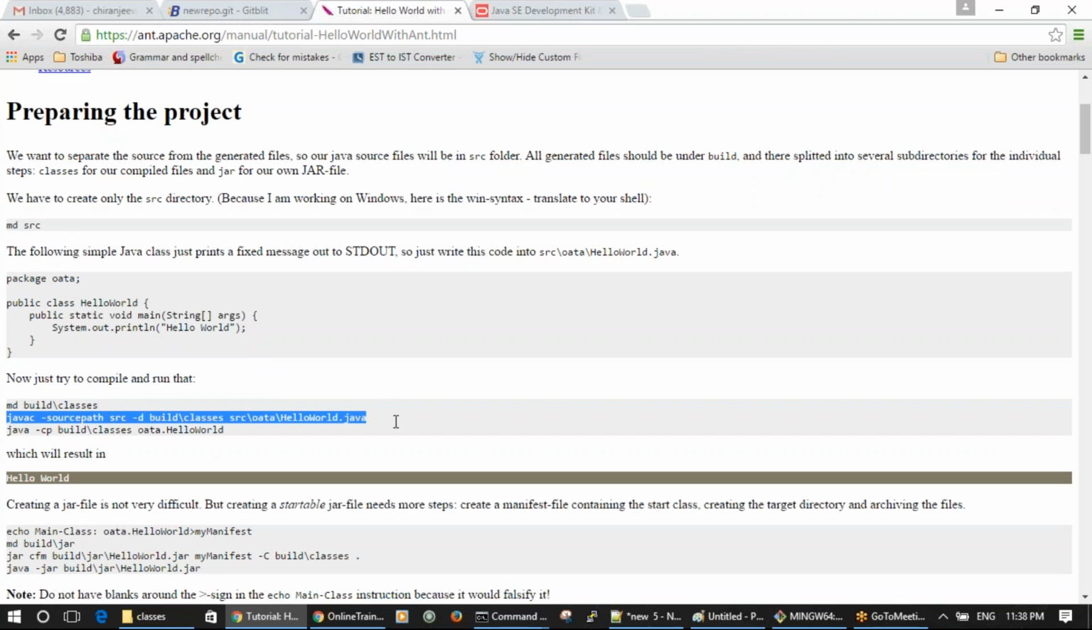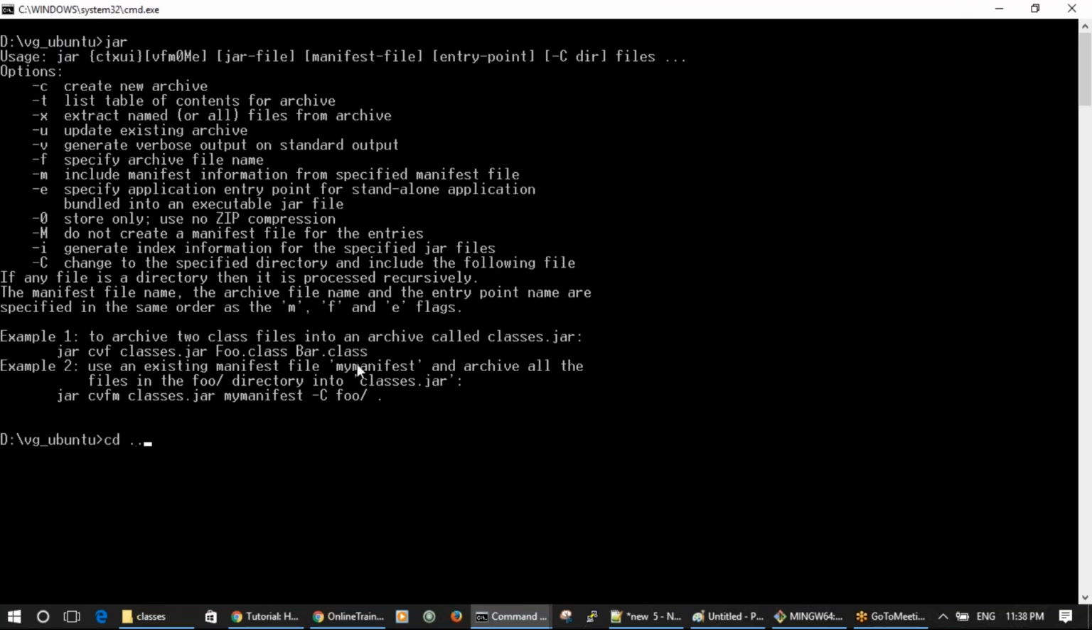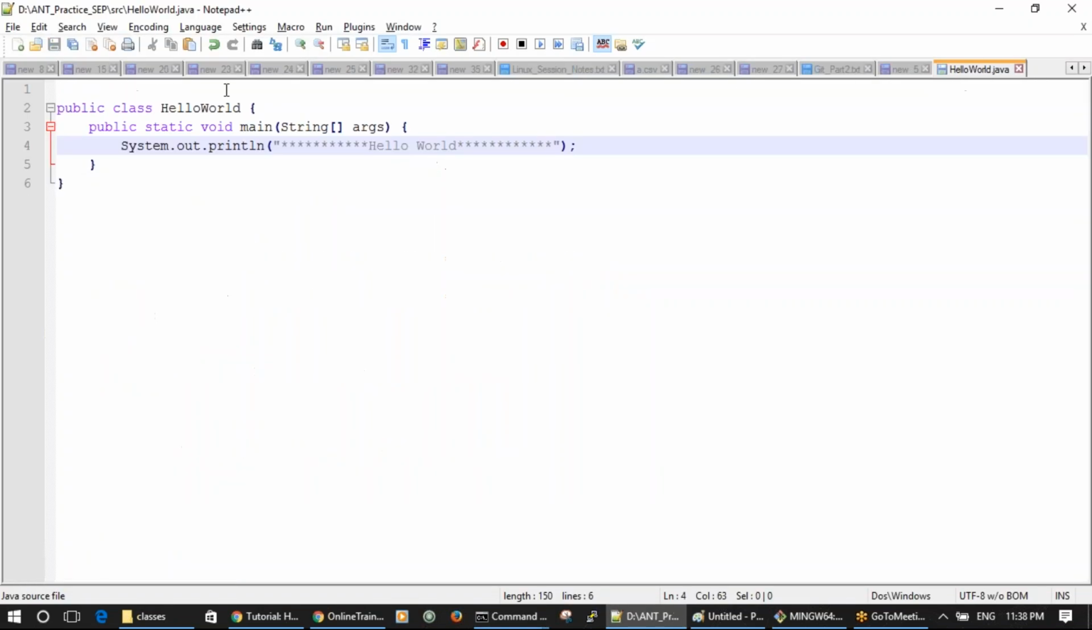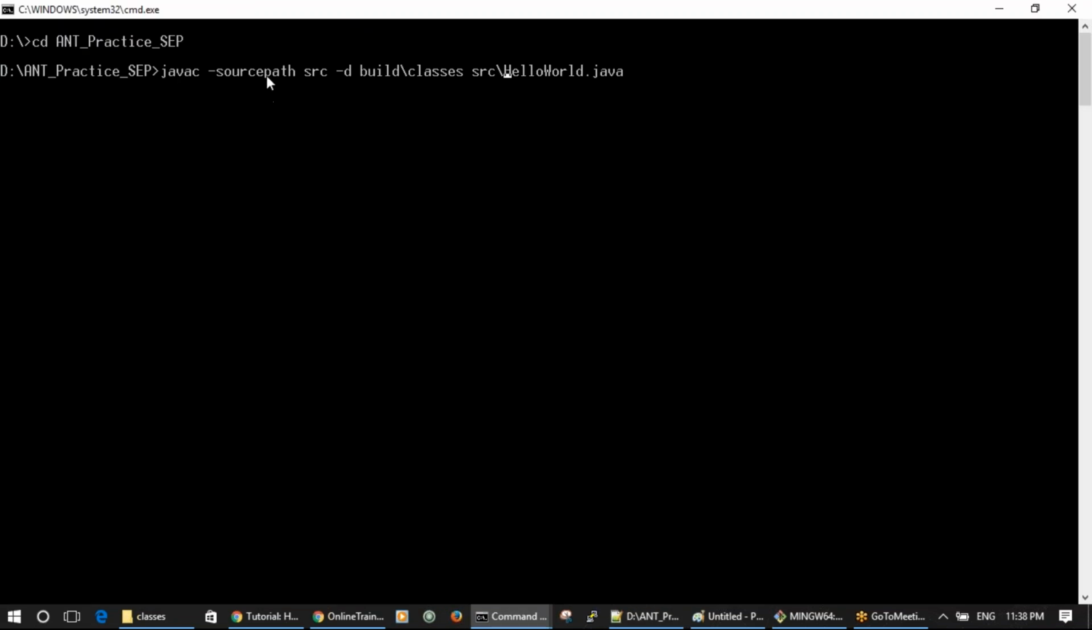Now try to copy this command and go to the command prompt, and you need to go to the directory where you created your src folder. Okay, here. Now try to perform this command. While performing it, guys, remove this OAT. I think I need to remove it from here as well. Okay, it's already removed. So source path, what is your source code path? src. -d is nothing but destination. You already created build classes, and you need to provide src and your main class name. That's it. It's compiled successfully, guys.